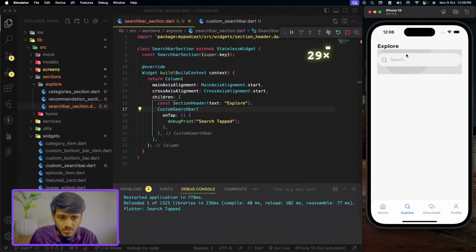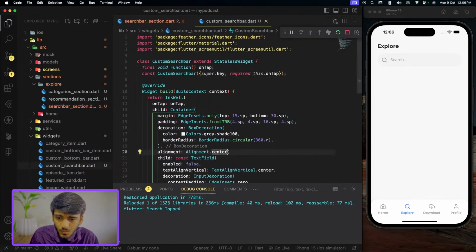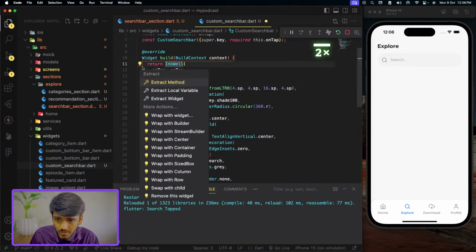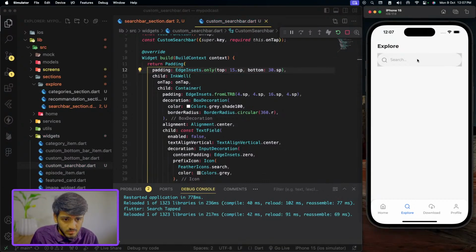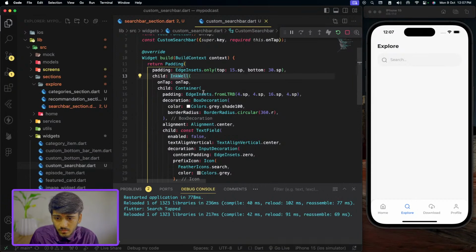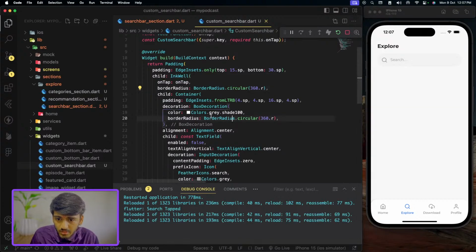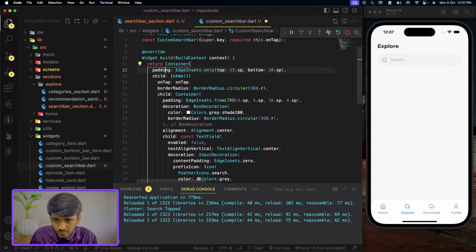Now this is interesting because you can see we have margin on the top and bottom, so we don't need that there. We can remove that margin from here and we can add that on the top, maybe using the padding widget or using container, whatever you prefer. So now we have this. Now let's add the same border radius in the InkWell.